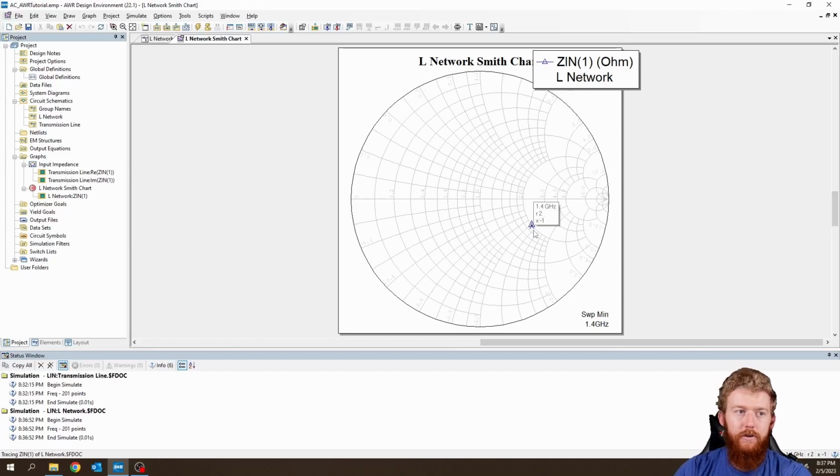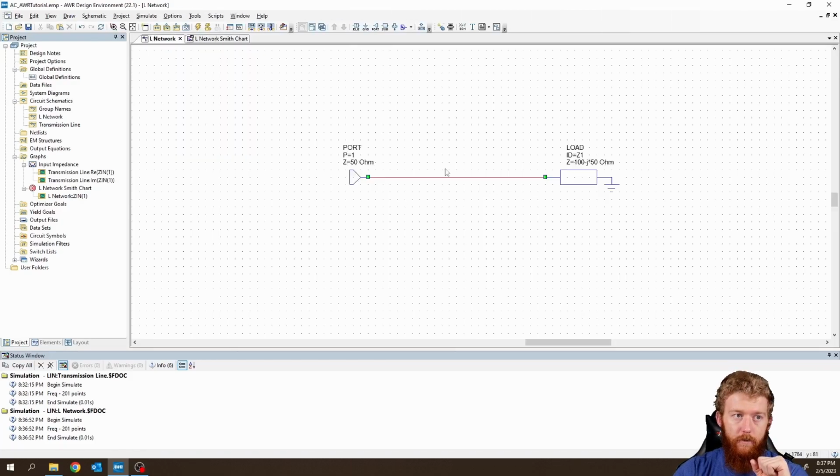It says R is 2 and X is -1. Again, these are normalized coordinates here. So R of 2, if we denormalize that, is 100. -1 is -50. So that's the real resistance and our reactance here. And that matches with what we see in our L network.